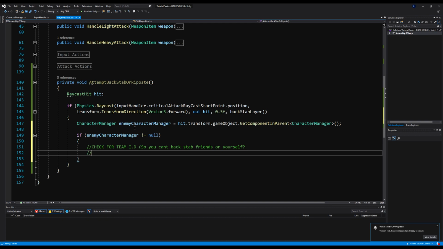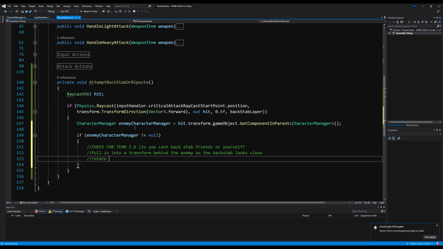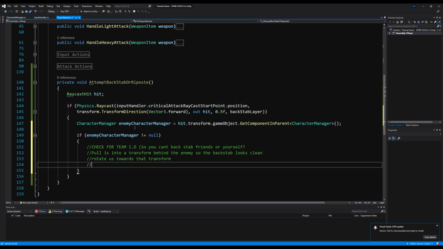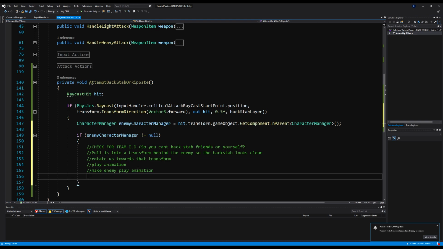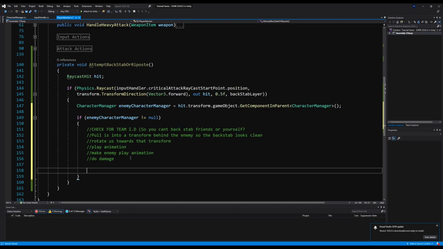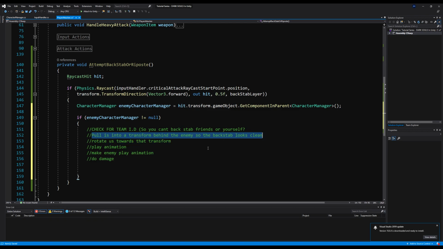And then we're going to say, pull us into a transform behind the enemy so the backstab looks clean. By that I mean we're going to ground ourselves to a certain point behind the enemy when we're doing the backstab animation, so we're not too far away or too close. Then we're going to rotate ourselves towards that transform of the enemy. Then we're going to play the animation, and make our enemy play the animation. And of course, we want to do damage to the enemy. So this is essentially the whole backstab functionality right here, greened up. So let's start knocking out these lines.